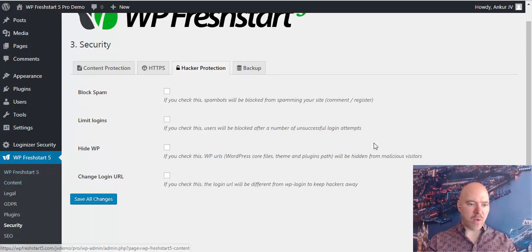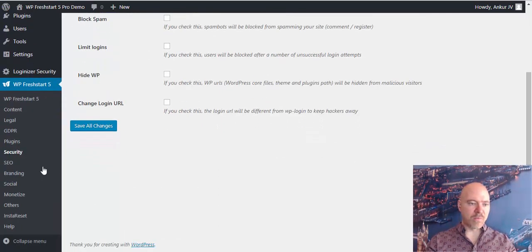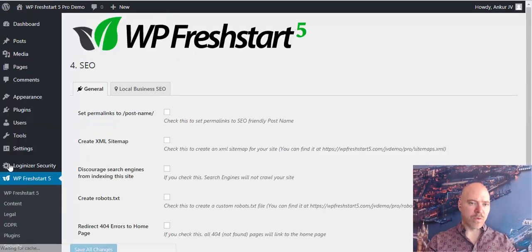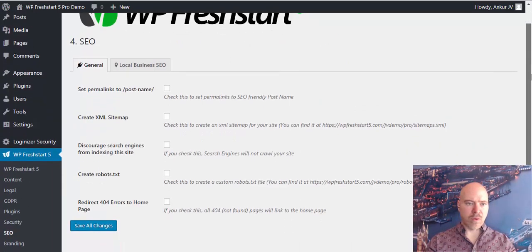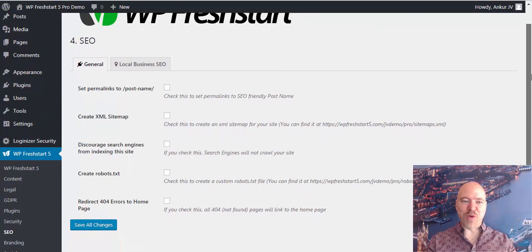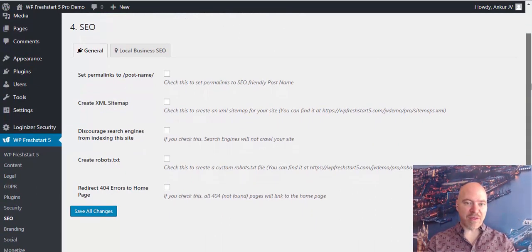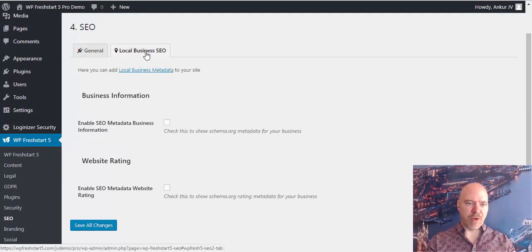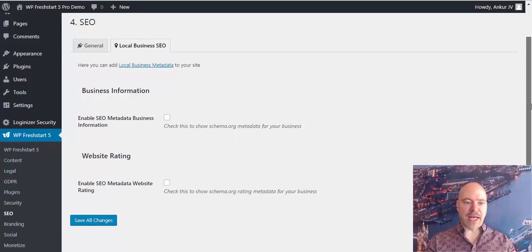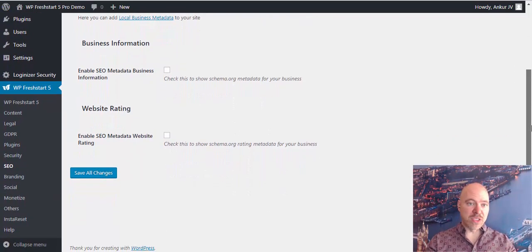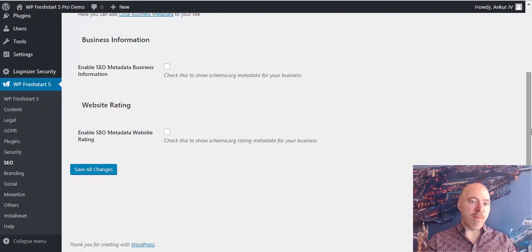And then you have SEO. So you've got general and local business SEO, which is really, really good to sell as a service. What I like here is the fact that it's got a checklist of things that I wouldn't have thought about. So enable SEO metadata, business information. I mean, I would have known this was a requirement.